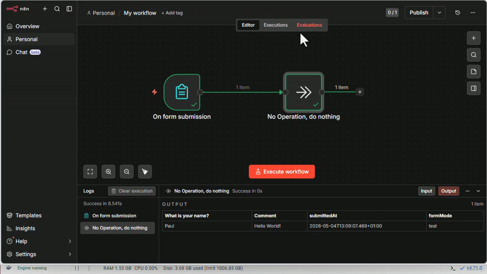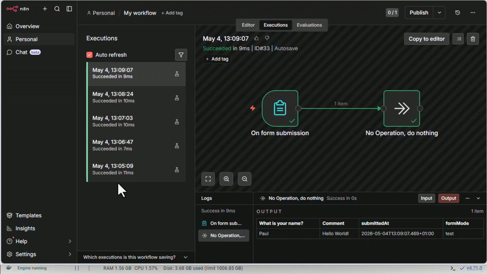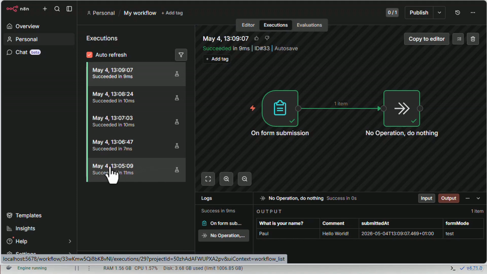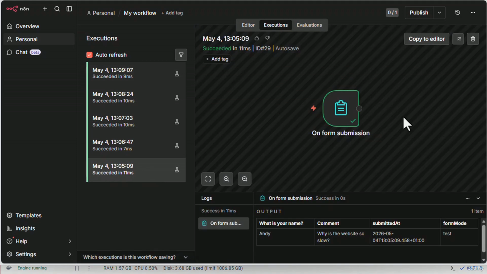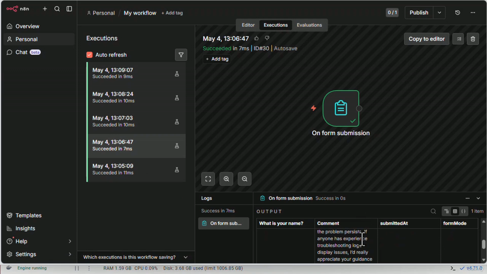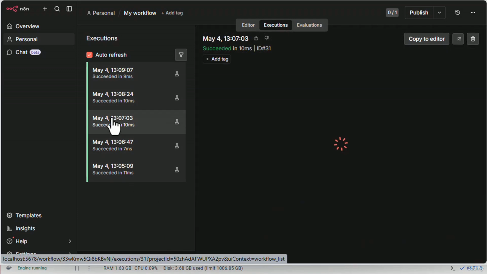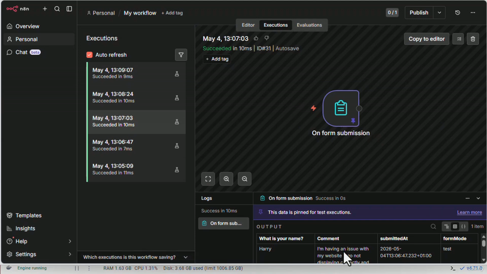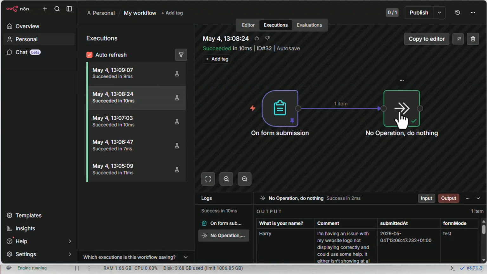Now, one of the things you can do here is click on the executions, because we've now executed the automation a few times. If I click back onto the first one down here, you can see all we had was the on-form submission, and this was the first submission that was added. If we move up to the next one, again, we did it again, but we did it with a different name and a longer submission. Let's come up to the next execution. Again, it's only the single node, but we had the pin, so we had the same information. And then this one, we added in the no operation.